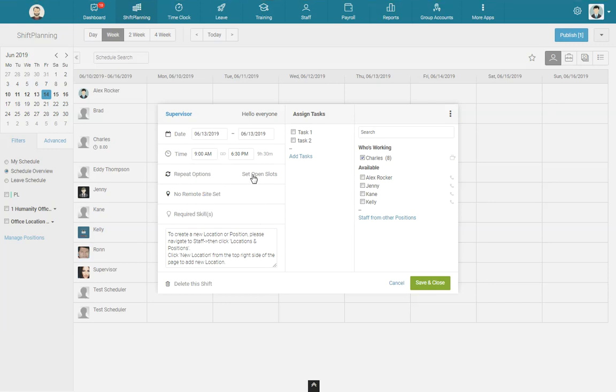Now, repeat options, setting up open slots. Repeat options, as it's self-explanatory. This is the option where a manager goes ahead and selects a frequency, and once a manager selects a frequency, he or she can go in and set it up in a way that this schedule shift gets repeated on a monthly or weekly or daily basis.